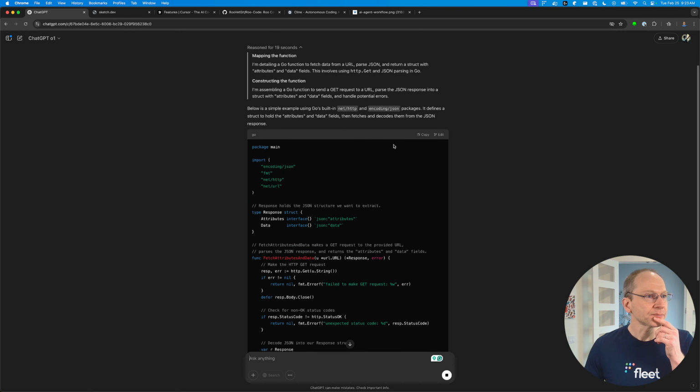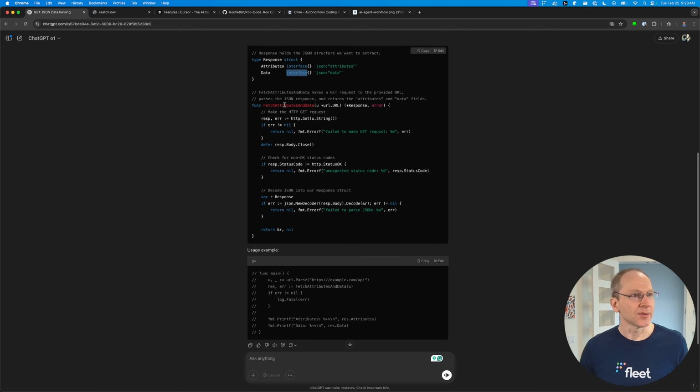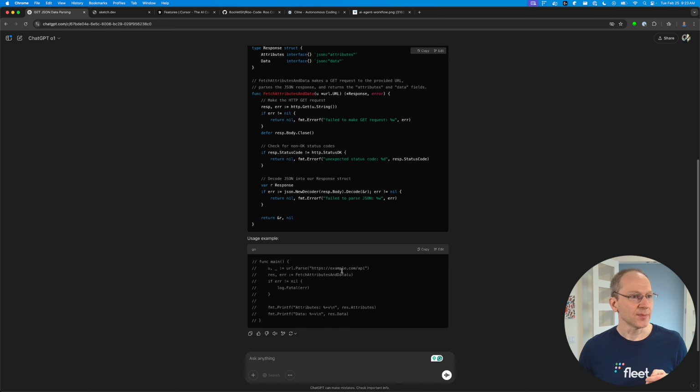Okay. Package main, yes, it created a struct. This is nice, not bad. Like, it doesn't know what type it needs to be, but that's fine. So, we can quickly look at this. It does an HTTP GET, that's fine. Returns an error, parses into this struct. It seems reasonable. And this usage example is commented out, so that's a little strange, but okay.